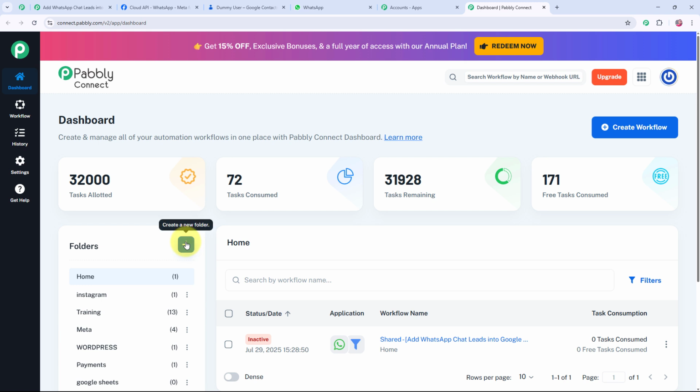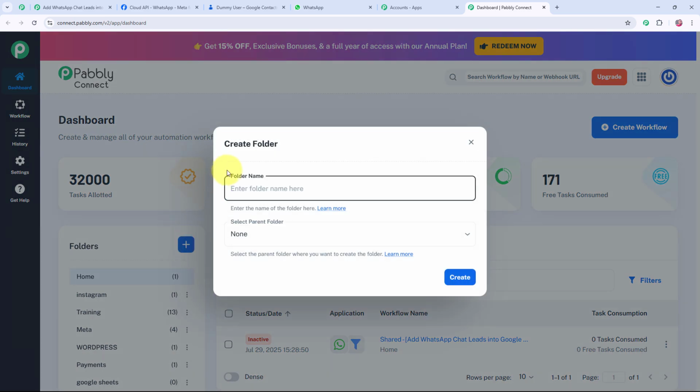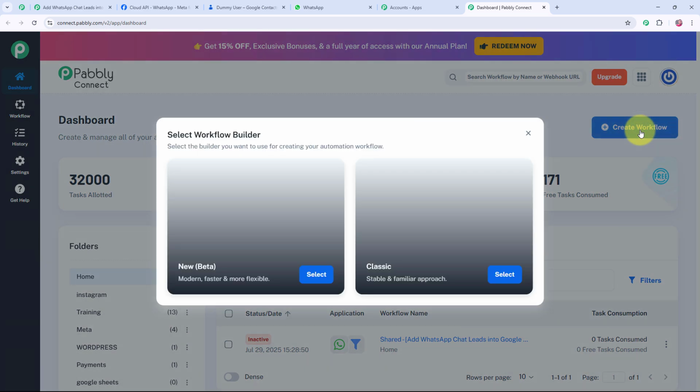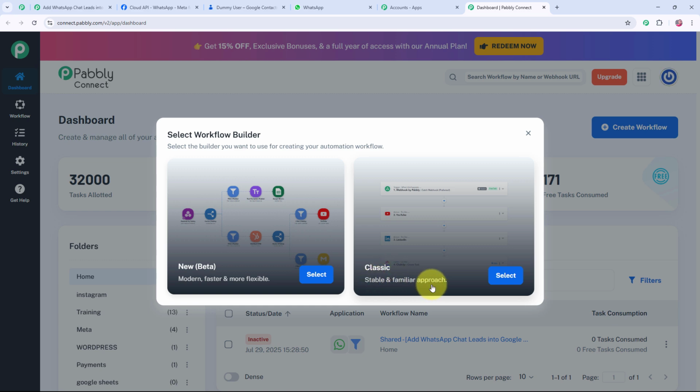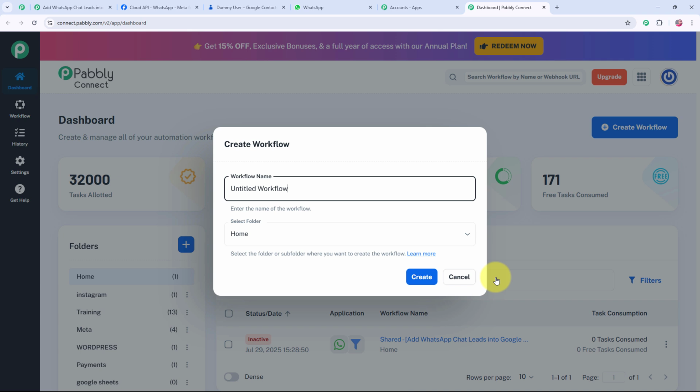And on this left corner, you can see this plus button is given in front of this folder. I can simply click on this plus button and create folders to store my workflows and stay organized. Now I will click on this create workflow button, and you can see these two workflow builders come in front of me. The first one is the new beta version, which is modern, faster and more flexible, and the other one is our classic version, which is a stable and familiar approach. So for now I will be selecting this classic version.